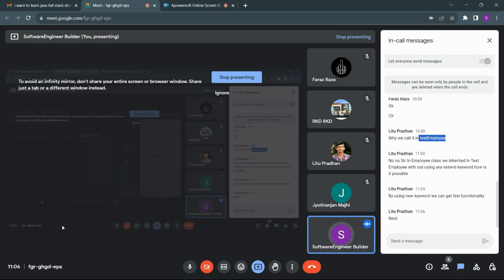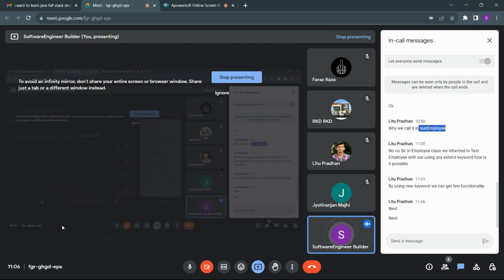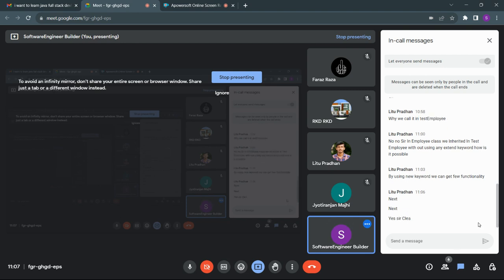By using the new keyword, we can get a few functionalities. Yes. So should we proceed next or drop here? If you are not getting clarity on what I discussed, like array creation, initialization, and object things, then the next thing can't be understood. Did you understand everything, or any doubt? Yes, clear.